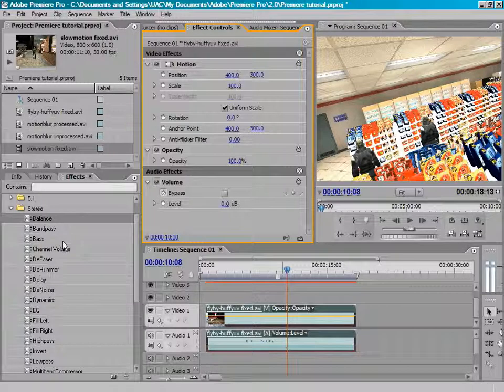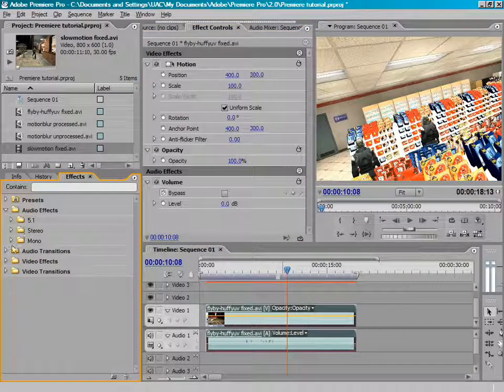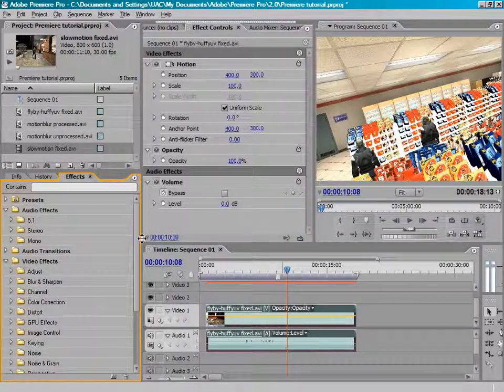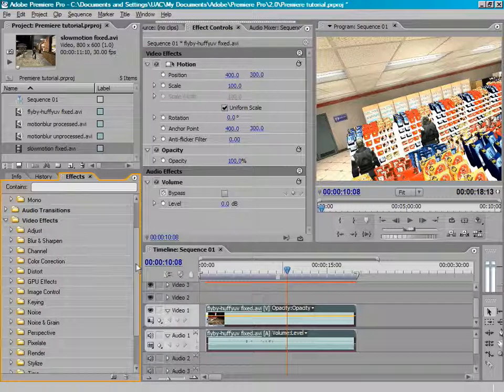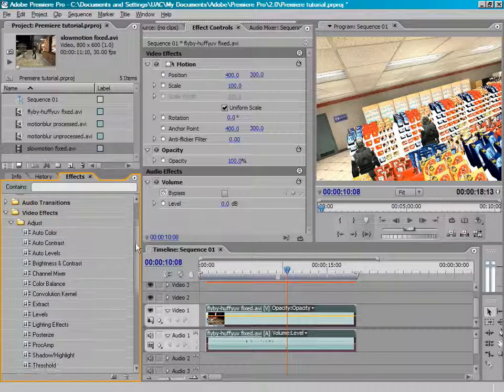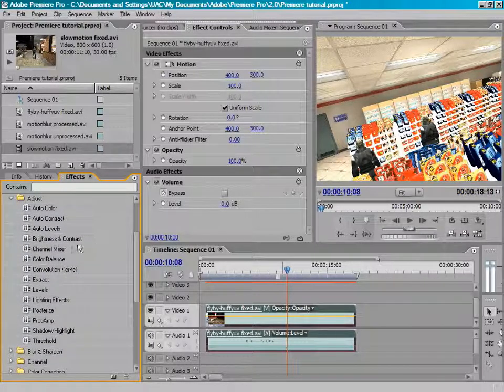Okay, now let's move on to video effects. Click on this arrow to the left here. And there are so many video effects available that they have them broken down into subcategories. I'm going to pick a simple one. Click on Adjust. Then I'm going to drag the brightness and contrast effect over to my clip.